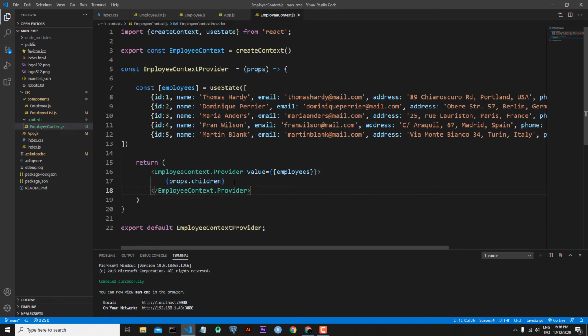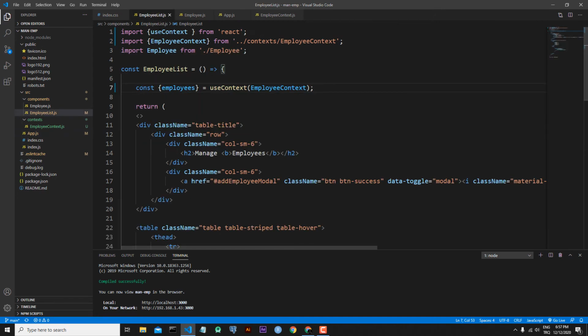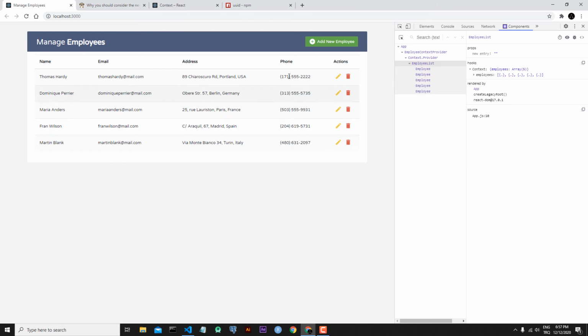To receive this data, third, in app.js we are covering employee list with our provider function, and then to receive this information in employee list.js, which is a child in our case, we are creating the useContext hook and taking these hooks for use. Here we are destructuring the employees information which we will use here, and as you can see everything is working as we expected.